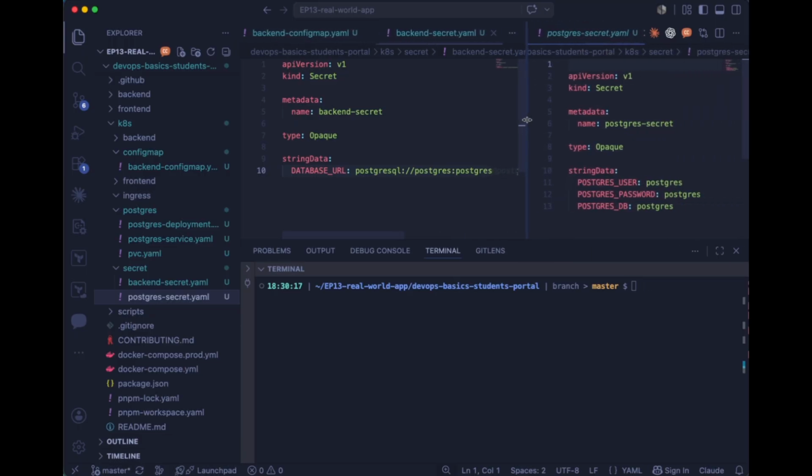We have application configuration stored in a config map. We have database connectivity stored in a secret. And we already have a running PostgreSQL database. The next step is to deploy the Express API and connect all these pieces together.